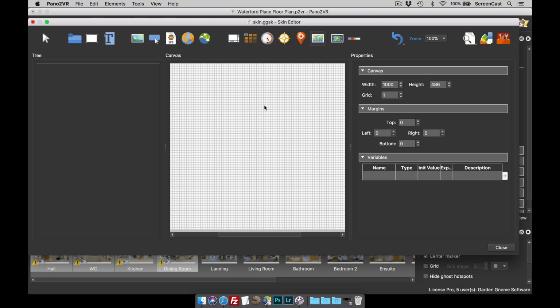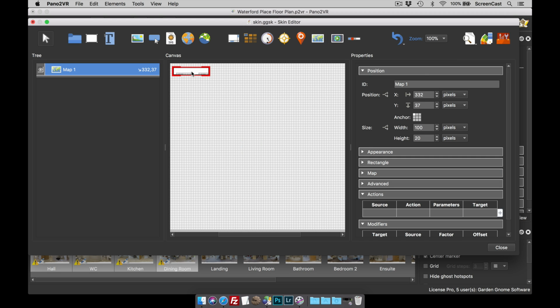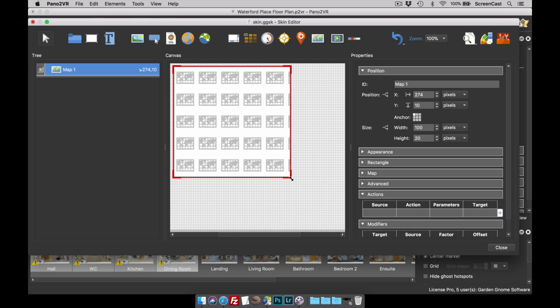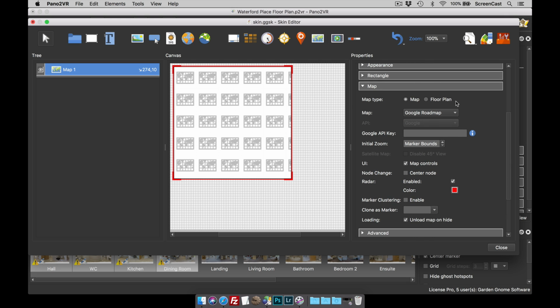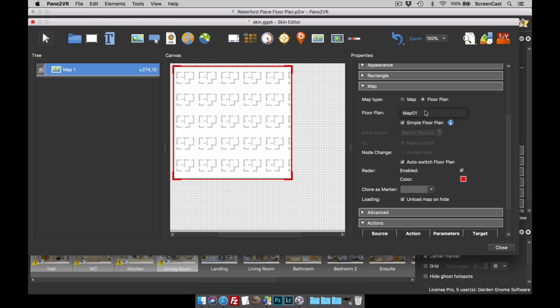Okay, I'm just going to touch on the map element. Obviously in version 5 and in version 6, when we draw this, we can have a map in our panorama. However, because we added a floor plan, we can also now select floor plans to have in this area as well. Now we've got lots of options here, but the one I want to bring your attention to is the auto switch floor plan function.